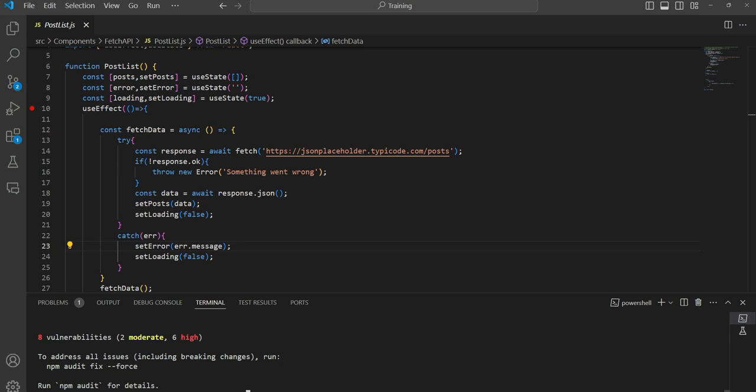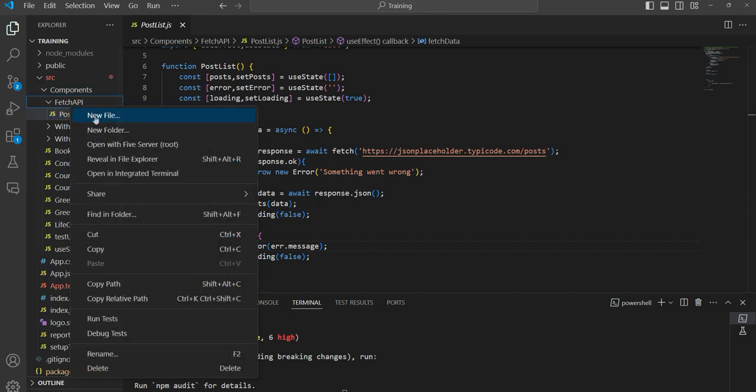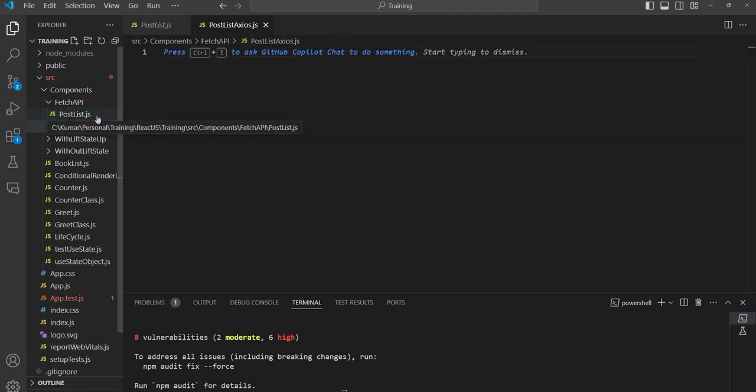Once we have installed the package, we are going to create a new component called fetch post list with Axios. Let's create a new file called postListAxios.js. This is pretty much the same as how we get the data using the traditional fetch API, but in this case we are going to use the Axios API.